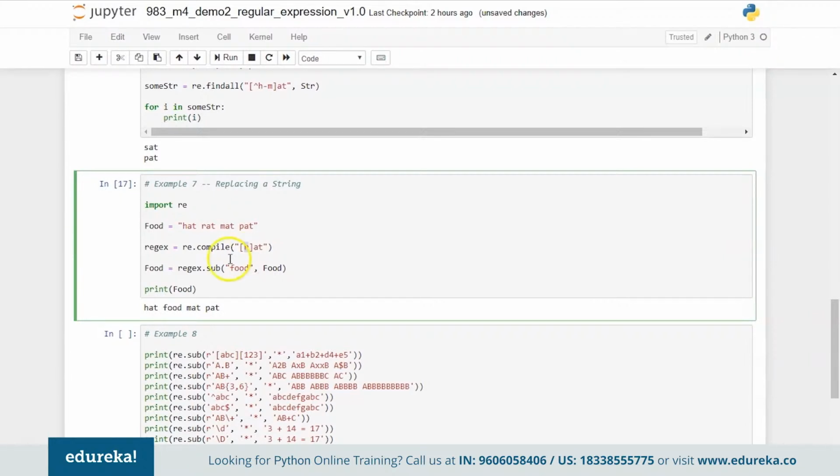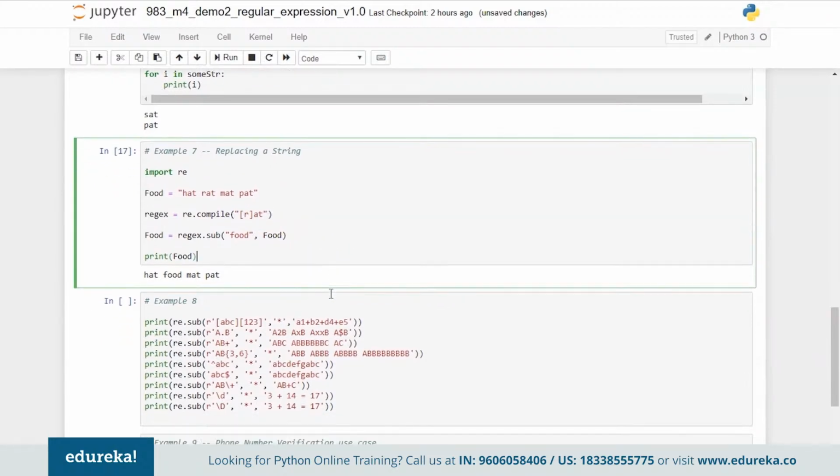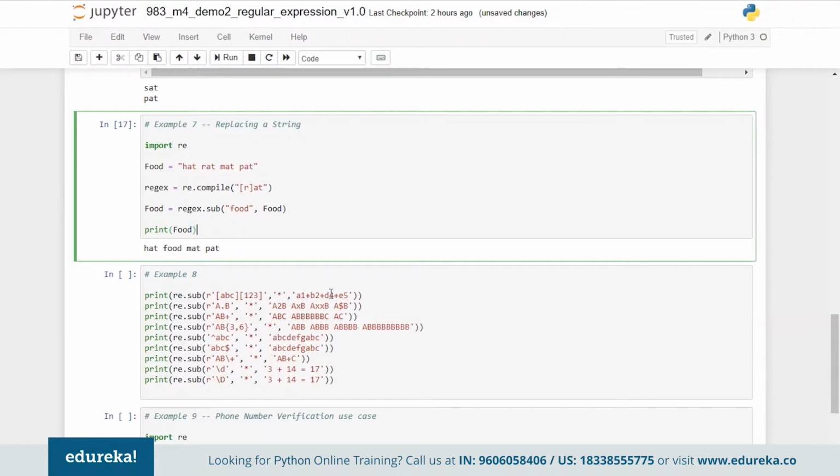Now on this particular regex, I'm running a function called substitute. The regex has the value rat, so this rat will be substituted with the keyword food, and that's how you see the end result over here, with hat, food, mat and pat printed. So this is how the overall execution happens, and we can see how the keywords are printed and get an end result.